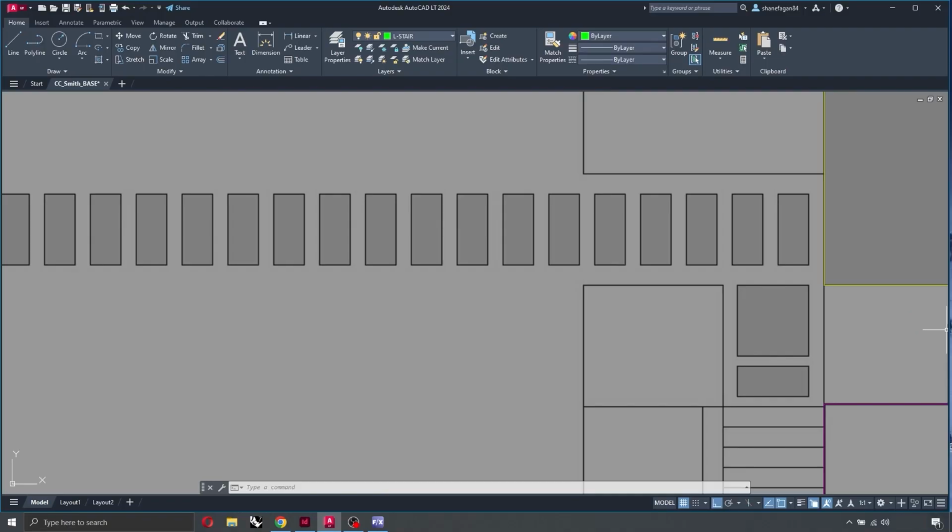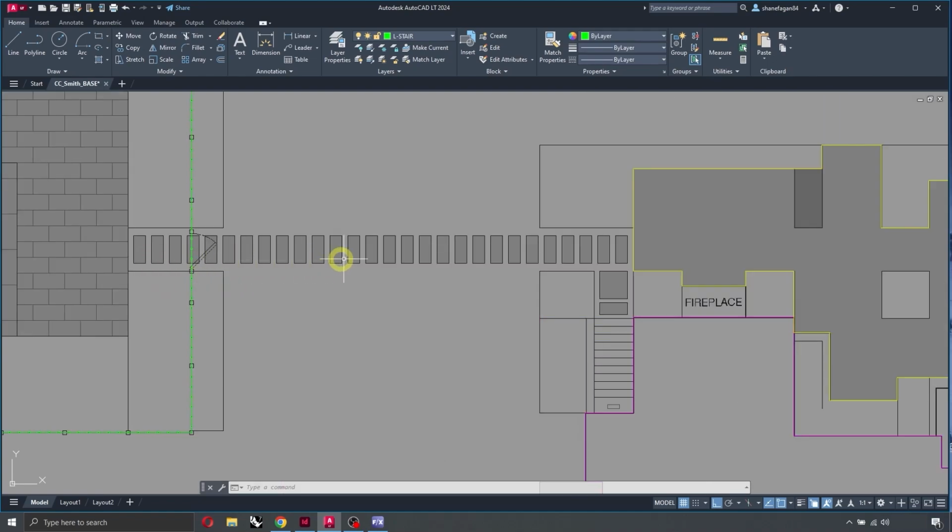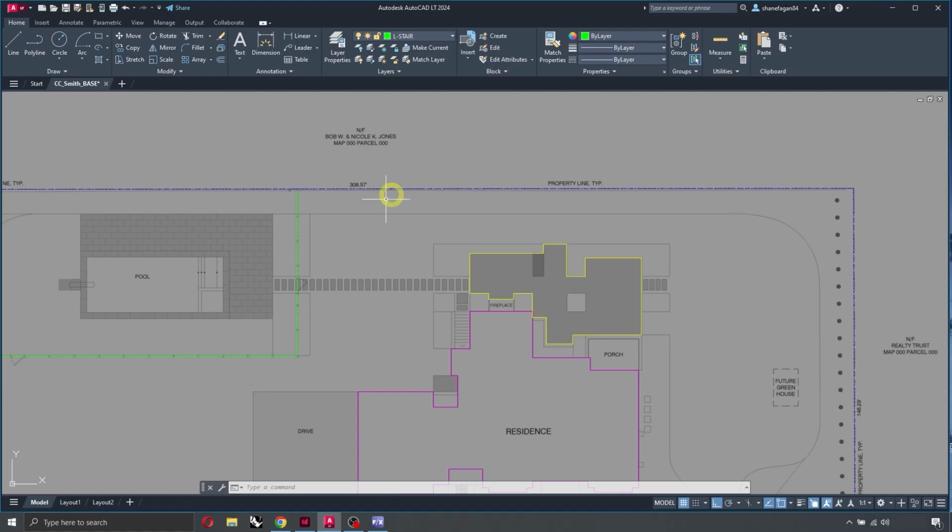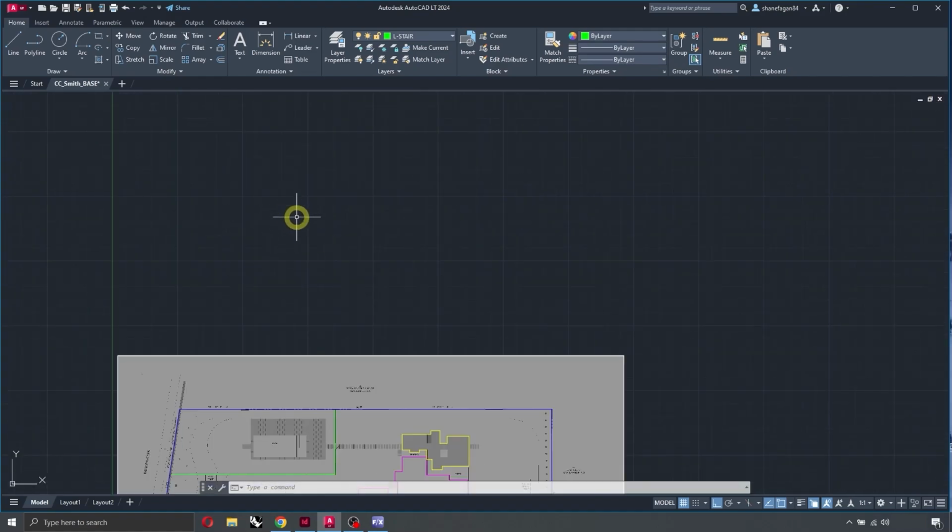It creates multiple copies of an object within a pattern. It's very useful for things like this, where you've got the same sized object equally spaced over a certain distance. You can also do this into different patterns. We'll touch on all of those.